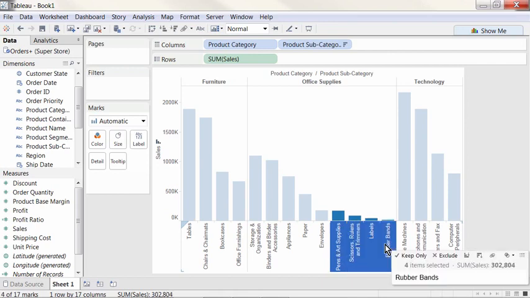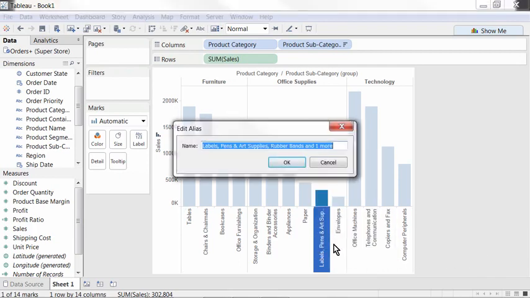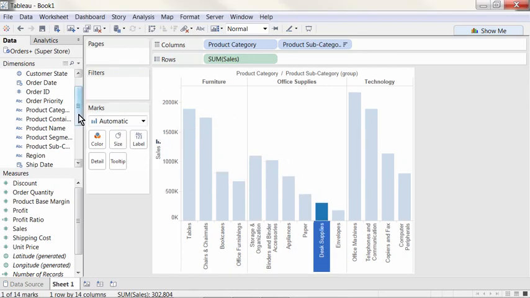So we can multi-select by holding down the Shift key and group these small items together. And then we can right-click and choose to edit the alias. Once again, editing aliases changes the way that Tableau will represent this data to the business user. So we're going to call this Desk Supplies.